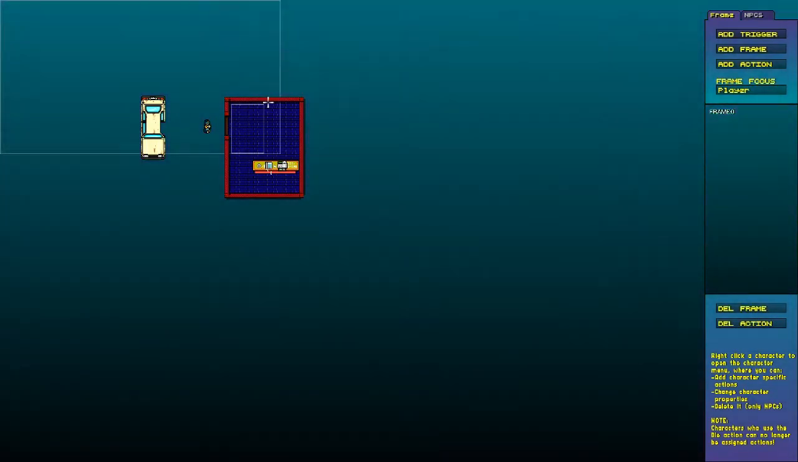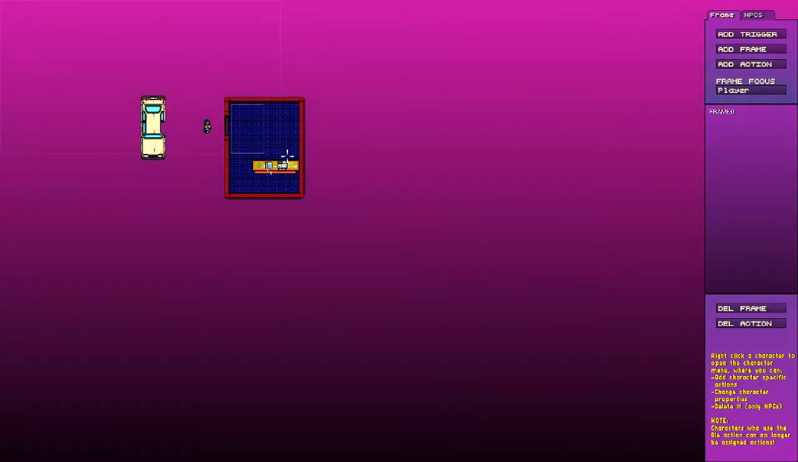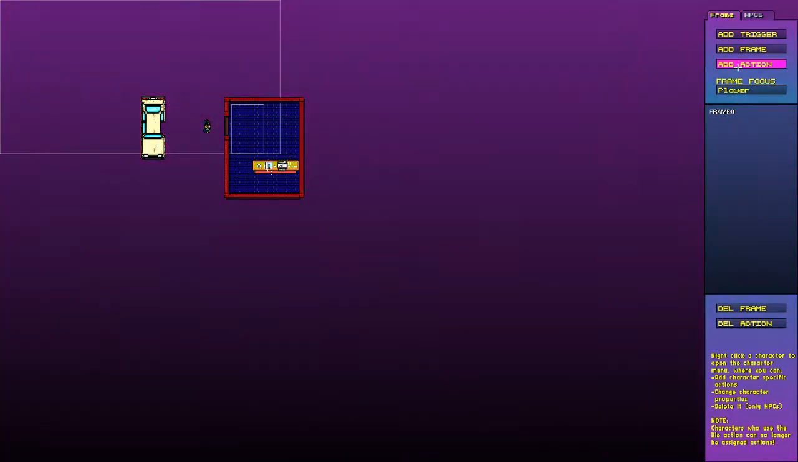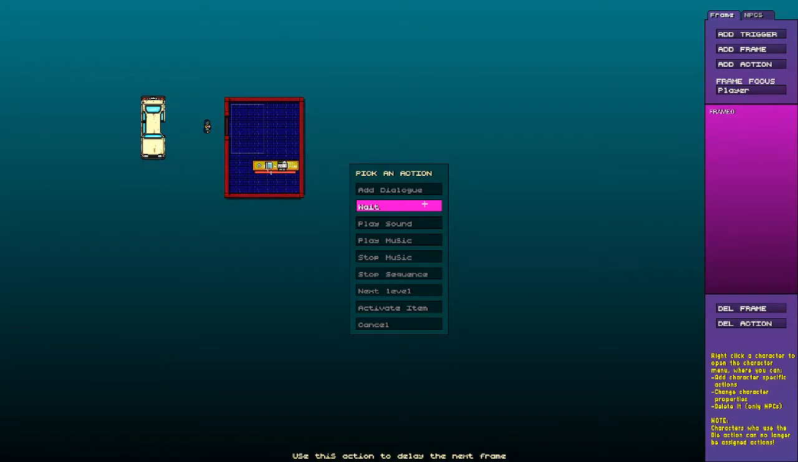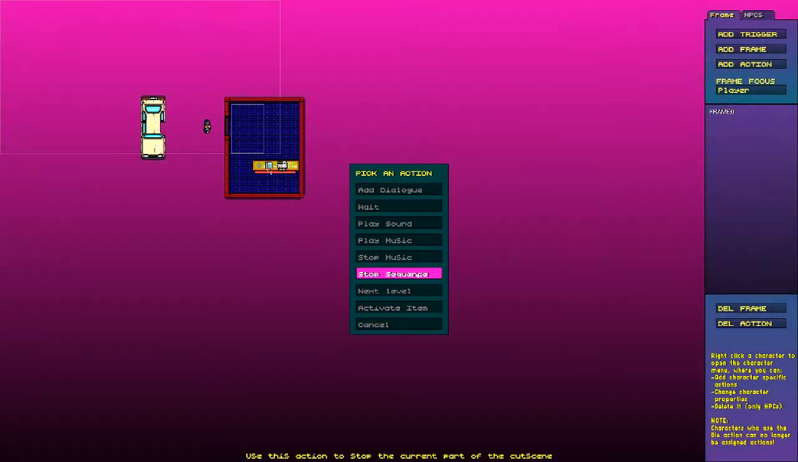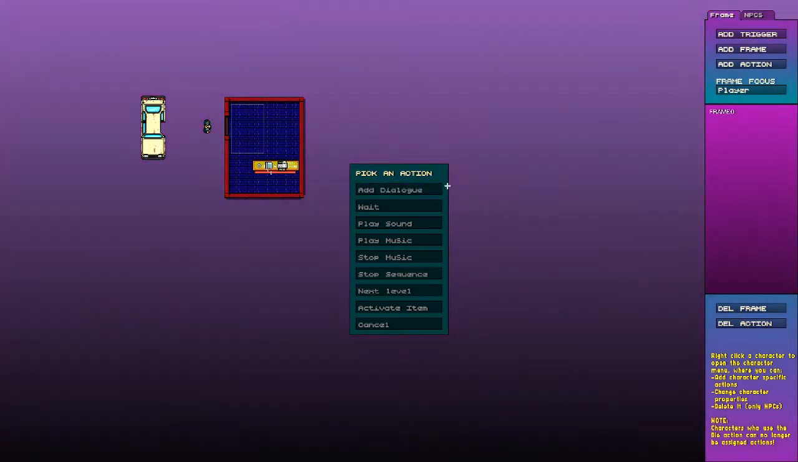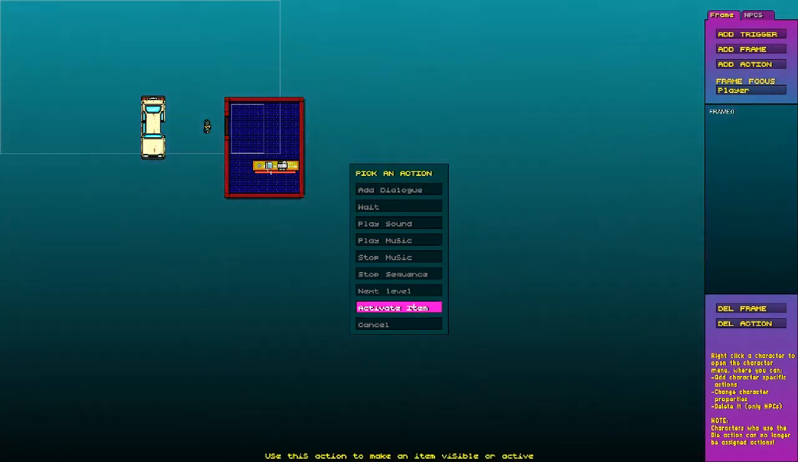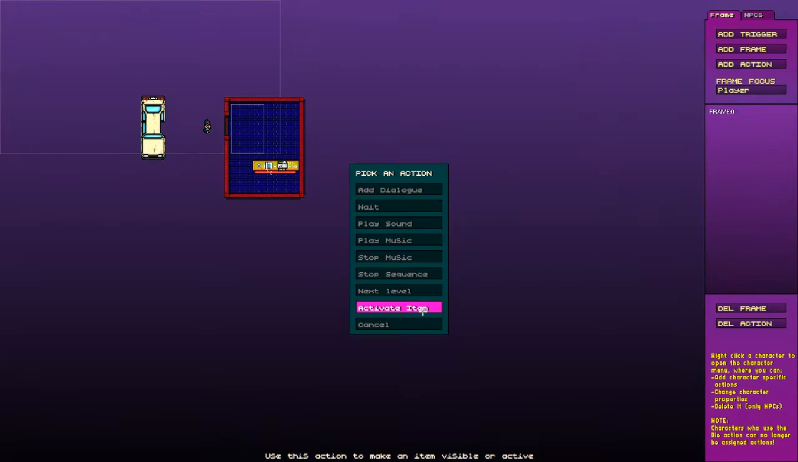So now that you have a trigger, frame 0 is set for you already. So you're going to choose what kind of action you want. So the actions are add dialogue, wait, play sound, music, stop music, and then these two here in the level, or you can activate items, which I think we'll do last, is activate.